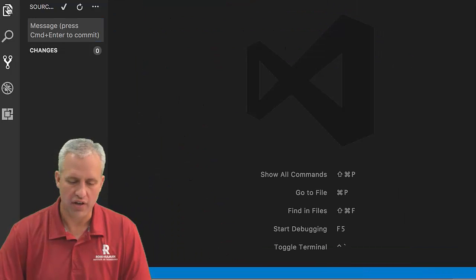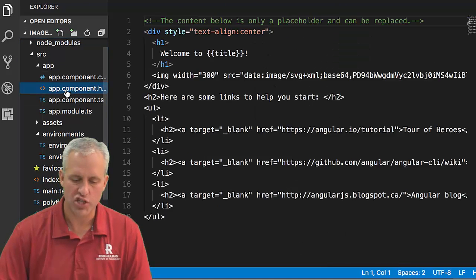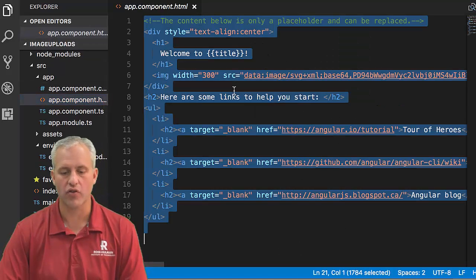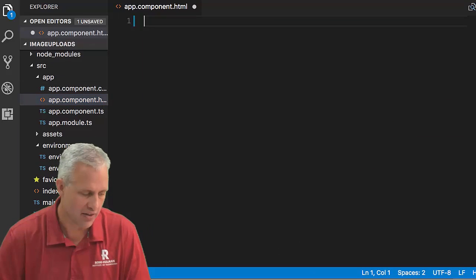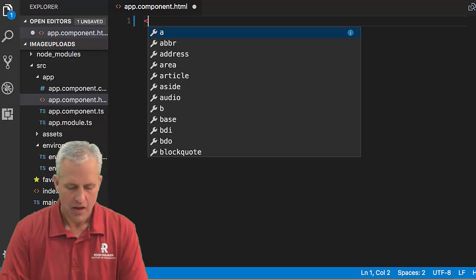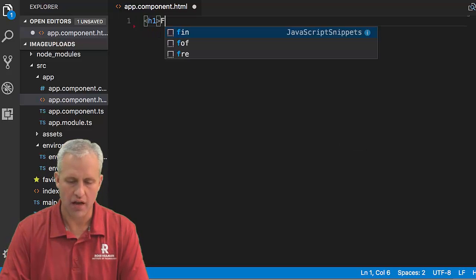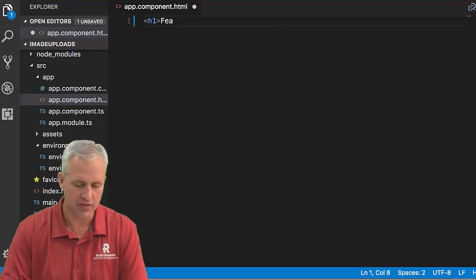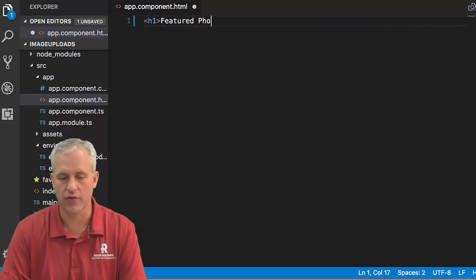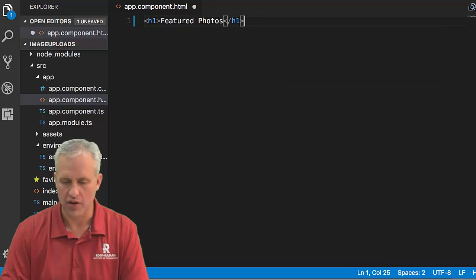Next thing I had to do is go play with some HTML. So right now my HTML is all the boilerplate stuff. Don't need any of that. So goodbye to all of that. Instead, I'm going to start typing just some of my own stuff here. So I'm going to have this top area, which is going to be for featured photos. So I'm just going to make it an H1.